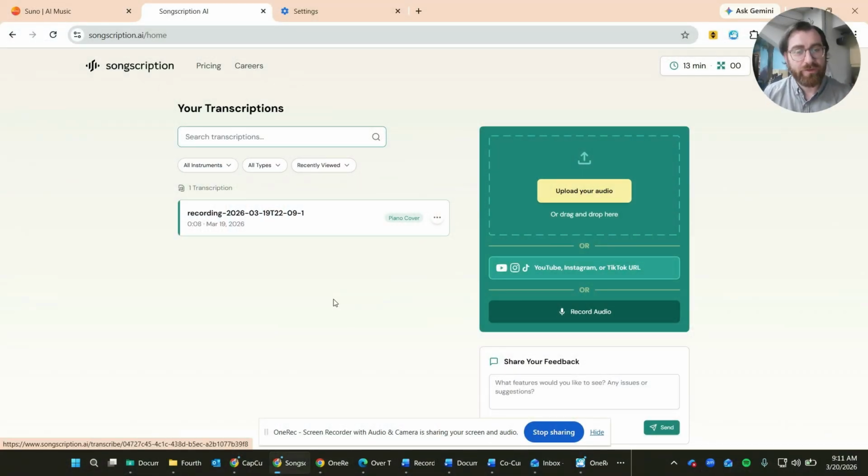You have the transcriptions you've already made. I messed around with something yesterday here. You can upload audio, drag and drop files. You can actually put YouTube videos here, which is pretty incredible. Or you can record directly into this interface.